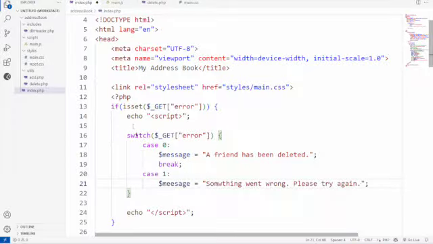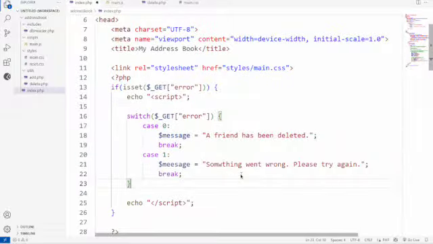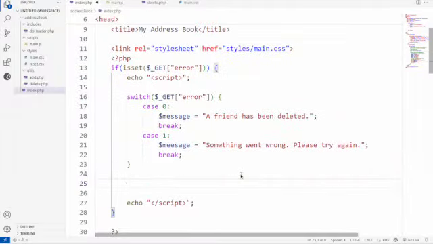Now, the reason I'm making it a switch instead of just doing an if-then-else is that I can actually add more cases to this. Don't forget your break. I can actually add as many cases as I like to this. And you could have all different parts of your app sending back different error messages, and you can interpret them all here.